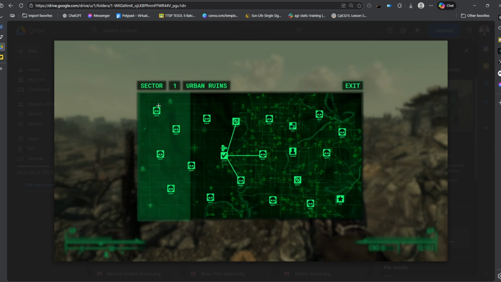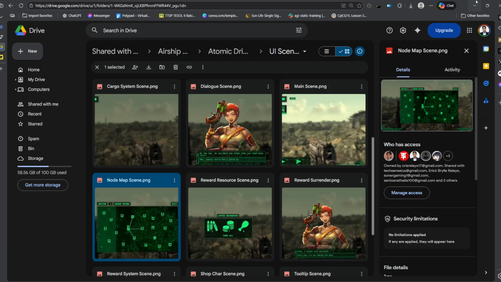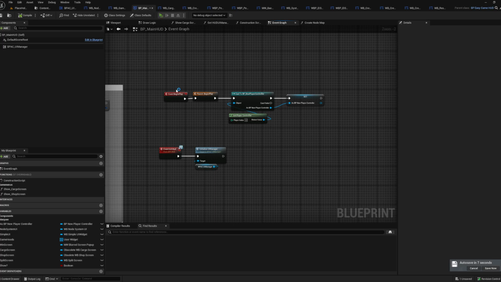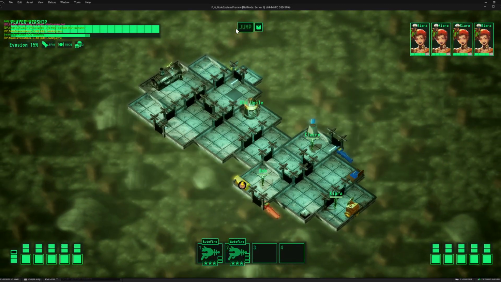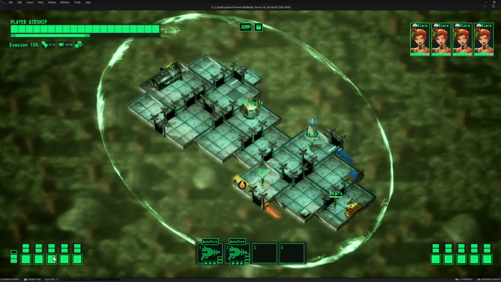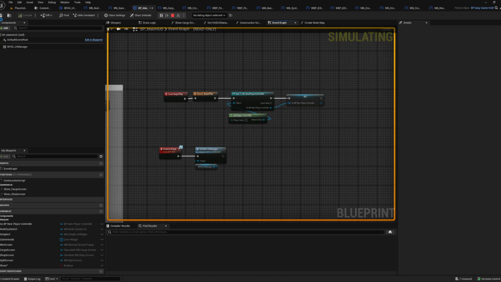So yeah, I'm prioritizing the data first, since I want to create a playable version by the end of the week. So I need to make sure everything's working again. So for example, this system energy stuff here is not working anymore. But yeah, I'll fix that. I already have a plan for that.